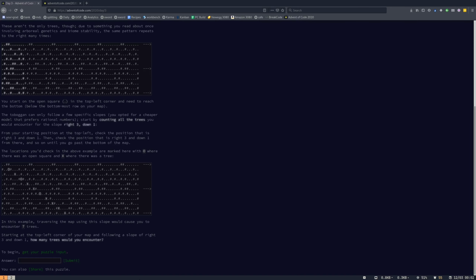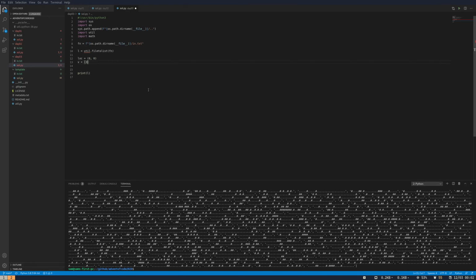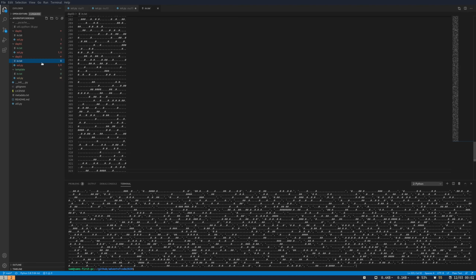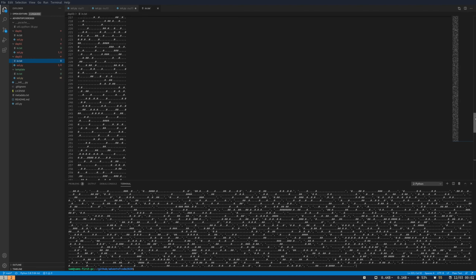So it's actually right 3 and down 1. So right 3 is x of 3 and down 1 is y of 1. Great. Now we need to see how many trees we encounter. So we're going to say for row in L, and we're going to first update our location. So loc is equal to util dot vec add of loc and v, and then now we need to figure out exactly what is in this place. So let's look at that for a second. Okay, cool. Wow, that's long. Okay.